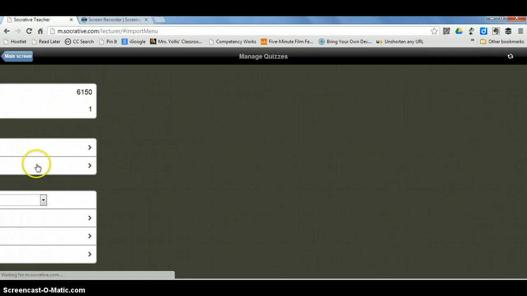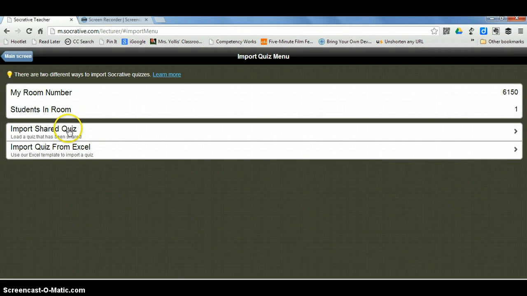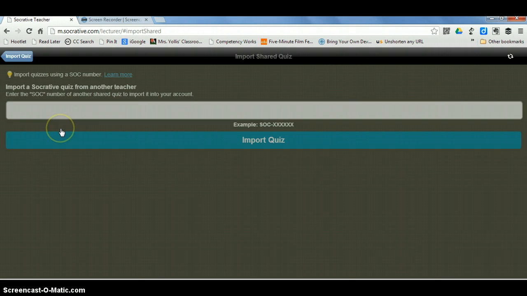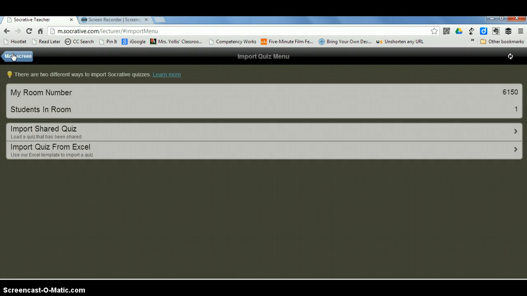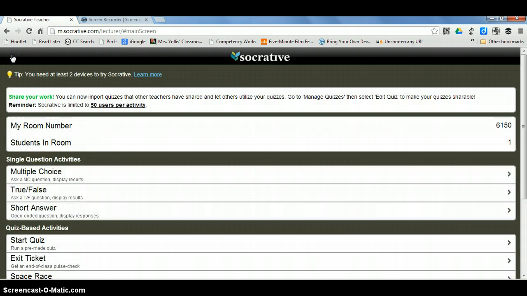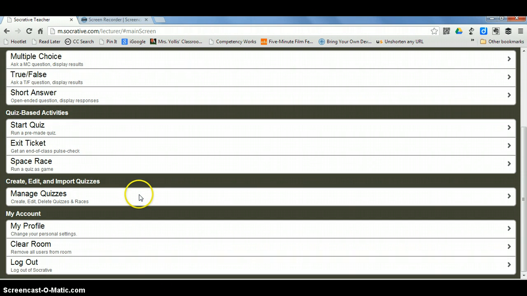If I did want to import a quiz, I can import a shared quiz, or if I use an Excel template, I could do that. But if I do the import with the code, I would enter the code right there. So if you work with other team members who are creating things, you can share quizzes with each other. So that is the quiz creation process, and again, you can edit in that same area.